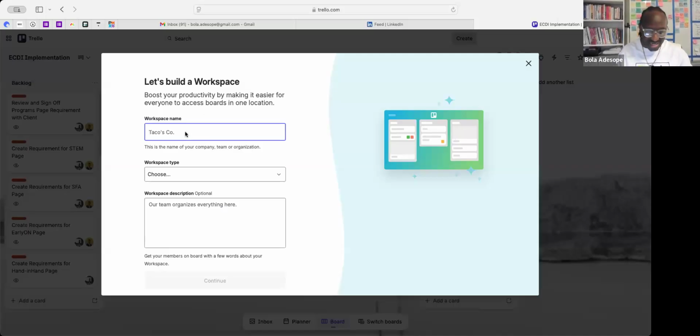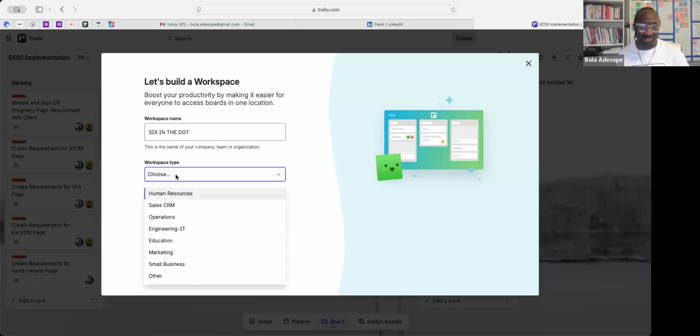So I'll call this 6 in the dots. It's asking you what's the name, 6 in the dots workspace. So you put the name of the workspace. Remember, you can have multiple workspaces. One workspace can have up to 10 boards. You say, what kind of workspace do you want to create? Do you want it to be a human resource workspace, an engineering IT workspace, a small business workspace?